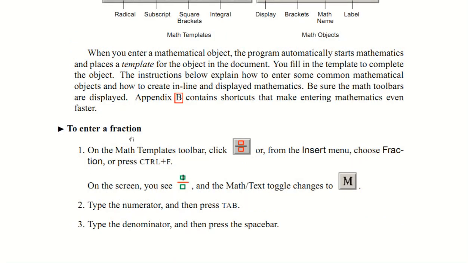For example, to enter a fraction, on the math template toolbar click this button, or from the insert menu choose fraction, or press Ctrl F. On the screen you see this image and the math text toggle changes to this M. Type the numerator and then press tab. Type the denominator and then press the spacebar.